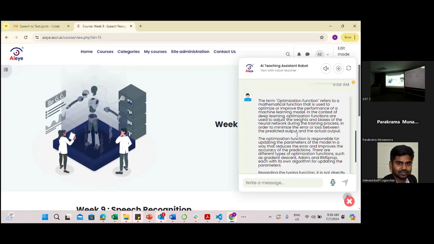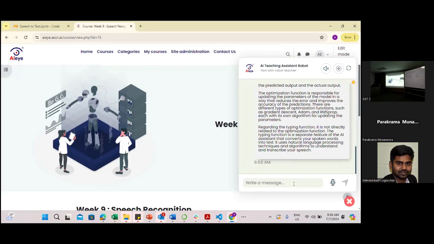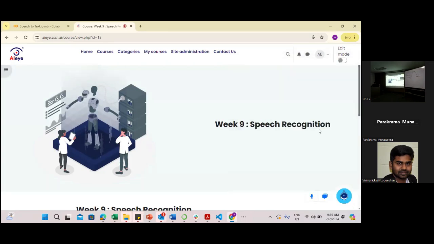But when you say singular words, some other words maybe, it's typing, but only the English letters, right? So whatever it has seen, it's typing. So this is actually speech to text. I'm speaking and it's converting into text.